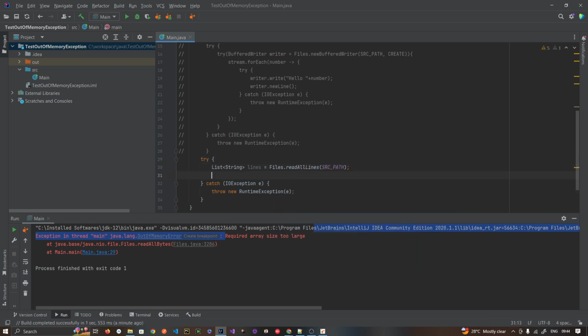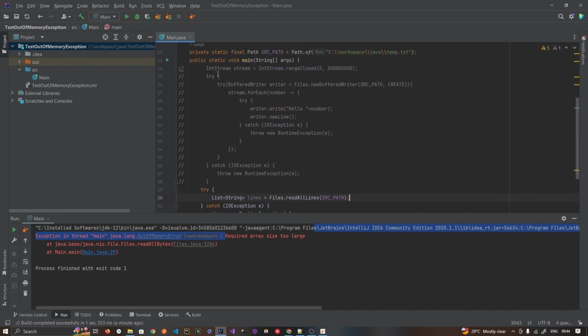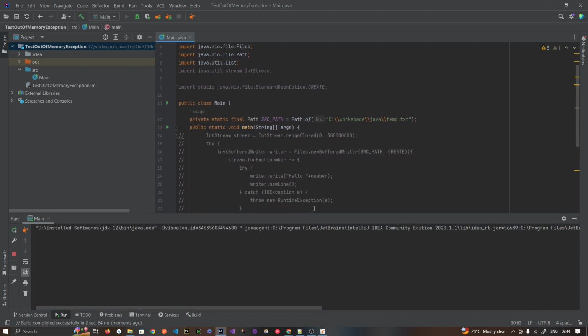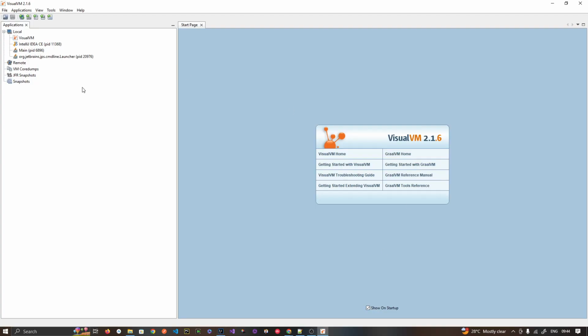So lines, and I'll just try to run this code. What happens? It runs successfully. So I'm just trying to read all lines. It is actually running. Let's go. This is the main machine. On the left hand side, we will see VisualVM, IntelliJ, so all processes running on this JVM.